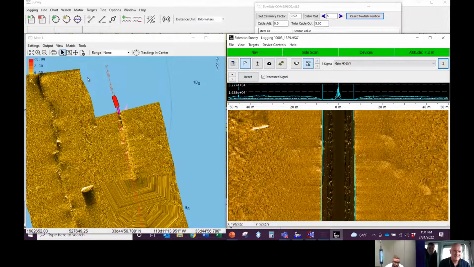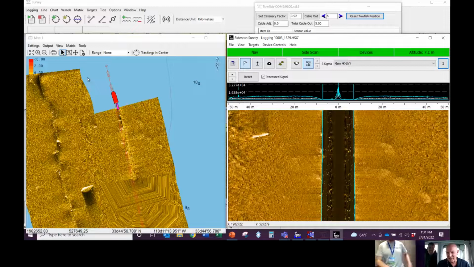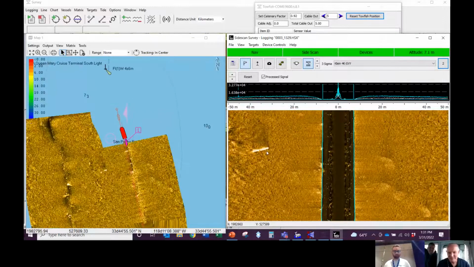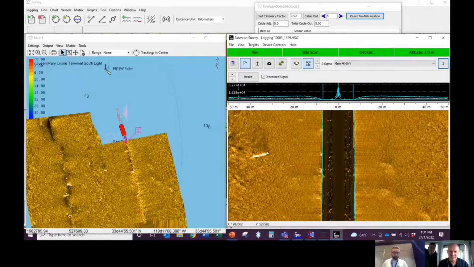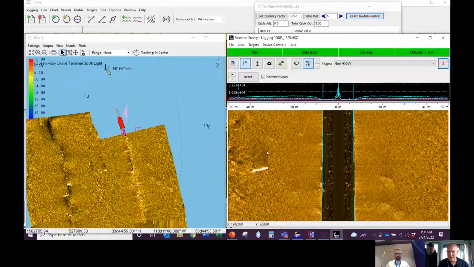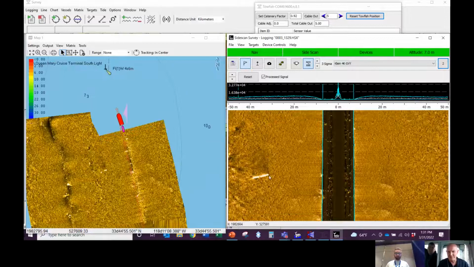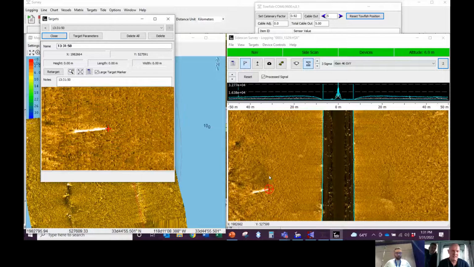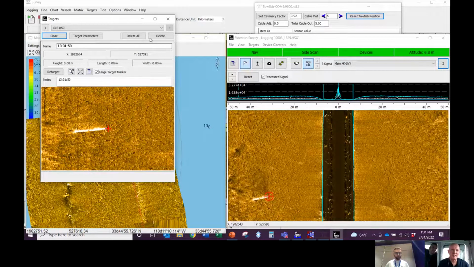There's an object on the side here. You can see the shadow that it's actually casting. See this object over here? Fairly big shadow. And you could measure the height of that object pretty easily just in the HYPACK target window. There's that feature targeted.